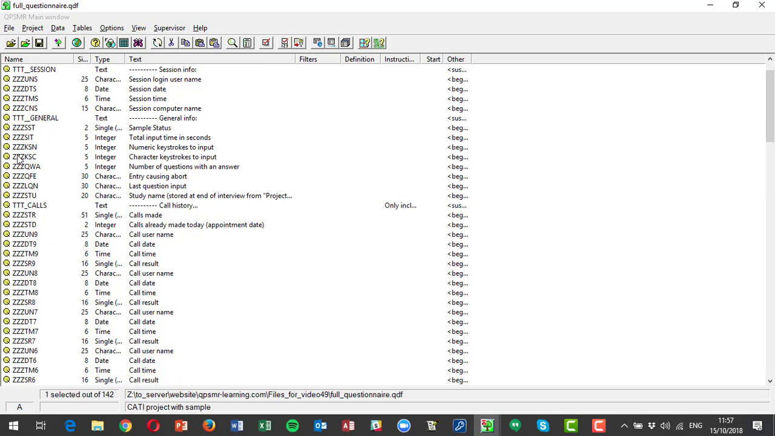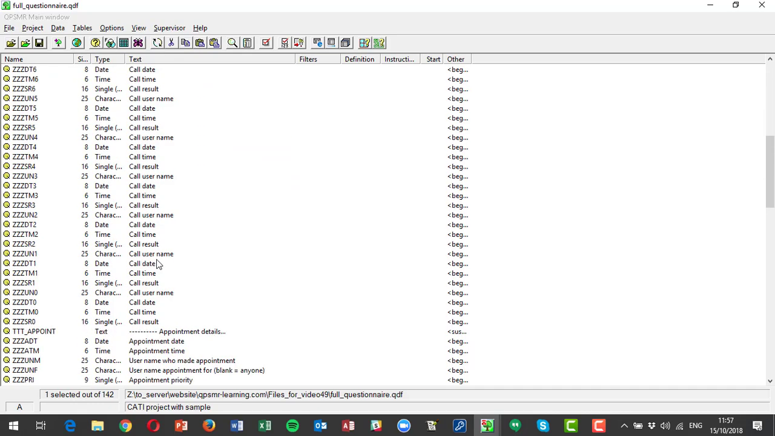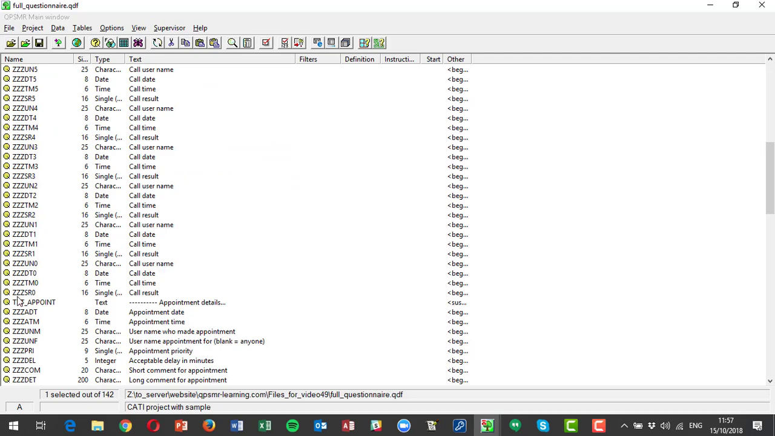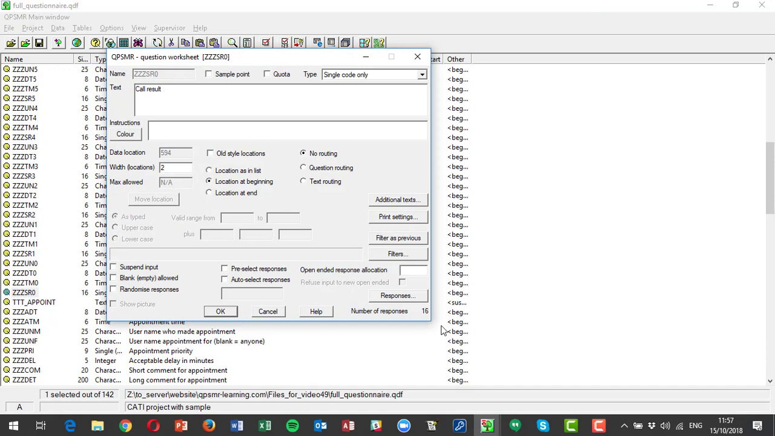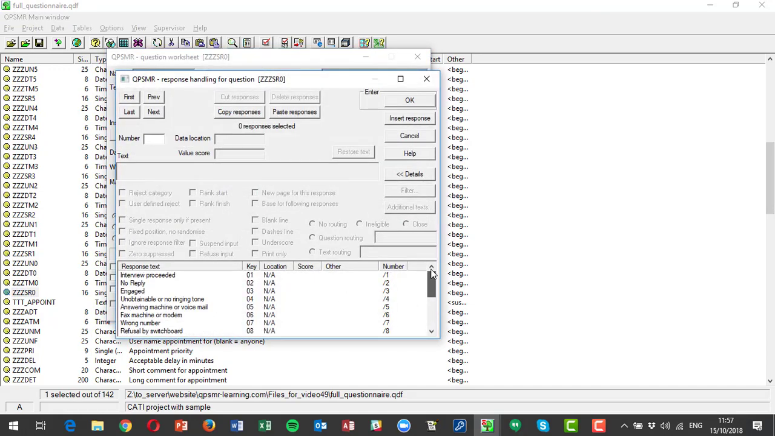But if you don't, for example, want to record the number of keystrokes, you can just delete that entry and that information wouldn't get stored. If we look at the ZZZSR0, you'll see that it's got 16 responses, and you can add what responses you want here or change it.